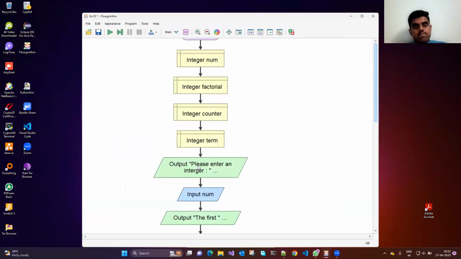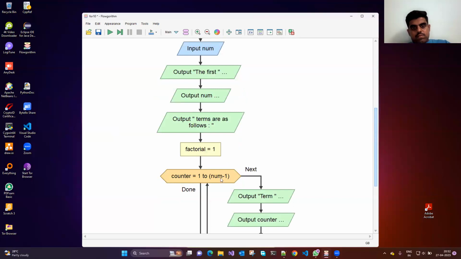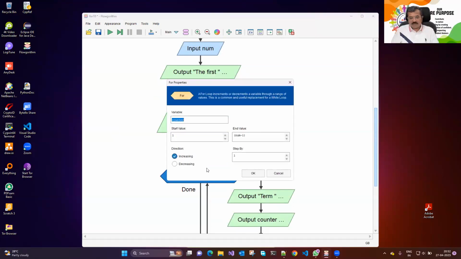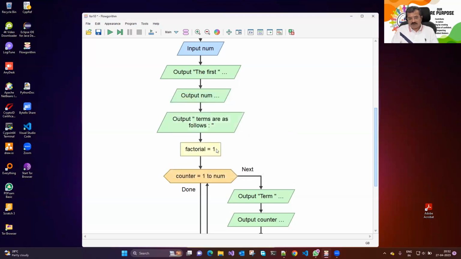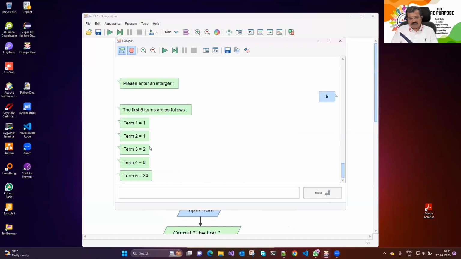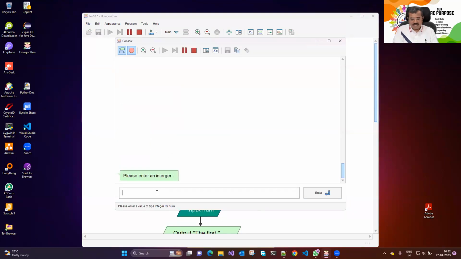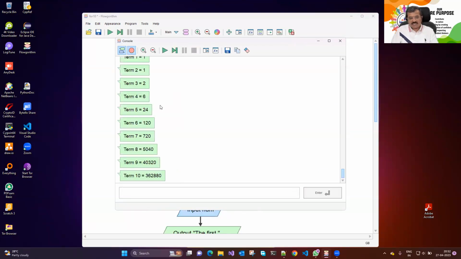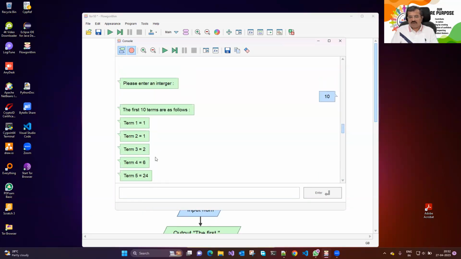Since we made one change over here, we started with 1, I'll go till less than num instead of num minus 1, because I'm starting with 1 instead of 0. So I run this particular program, and if I enter 5, it says 1, 1, 2, 4, 24. If I enter a number like 10, we had the answers earlier: 1, 1, 2, 6, 24, 120, 720. It is working correctly. We got the answer correctly.